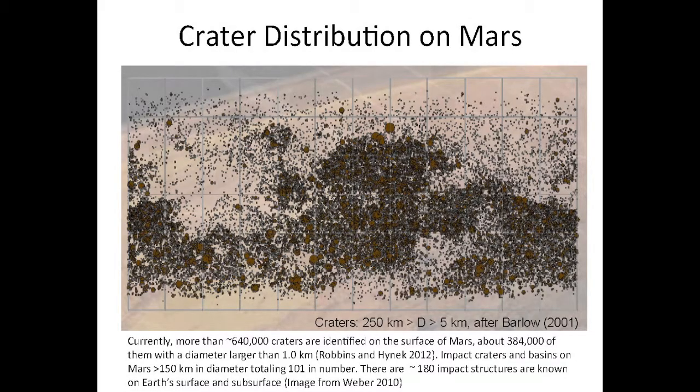Mars also suffered from asteroid and comet bombardment. Currently, we have more than 600,000 craters on Mars. Compared to that, on the Earth we have only 180 impact craters. Mars, of course, kept a record of this bombardment.